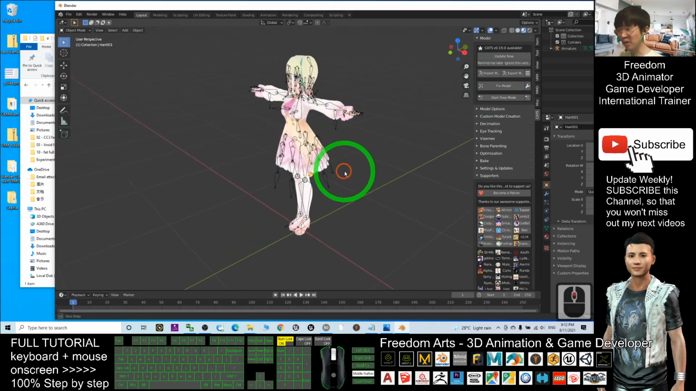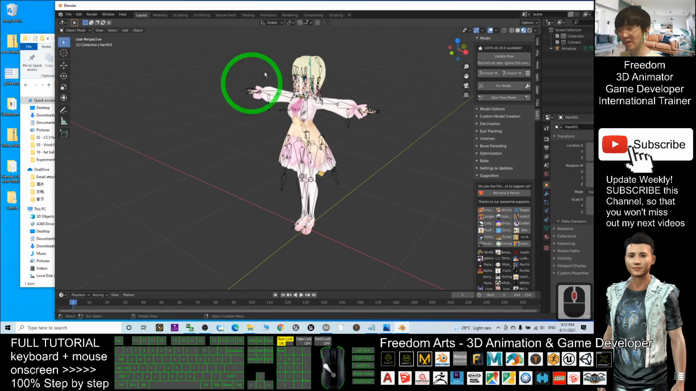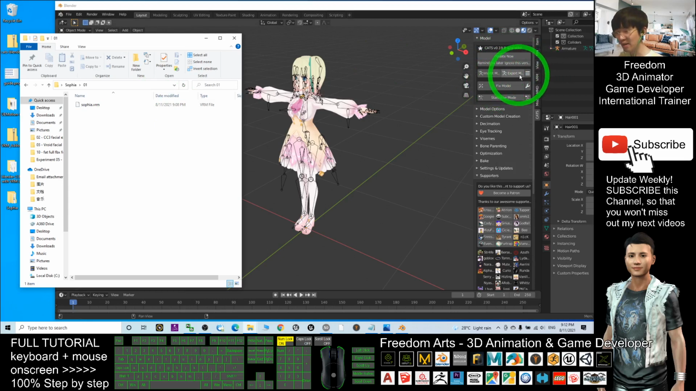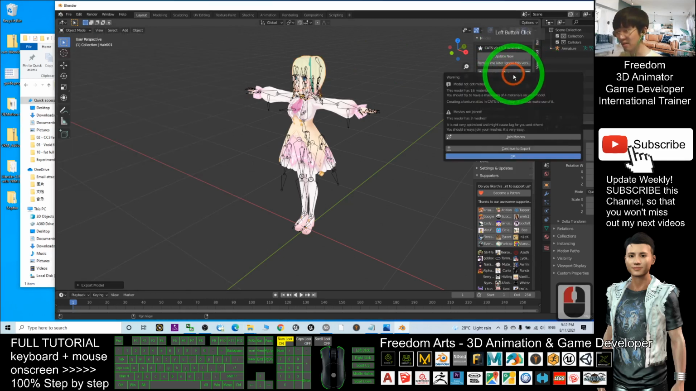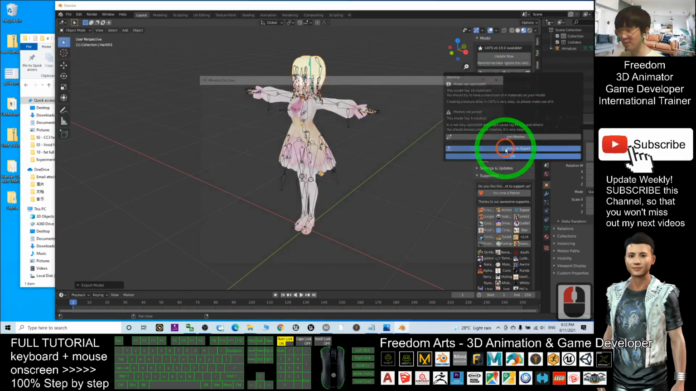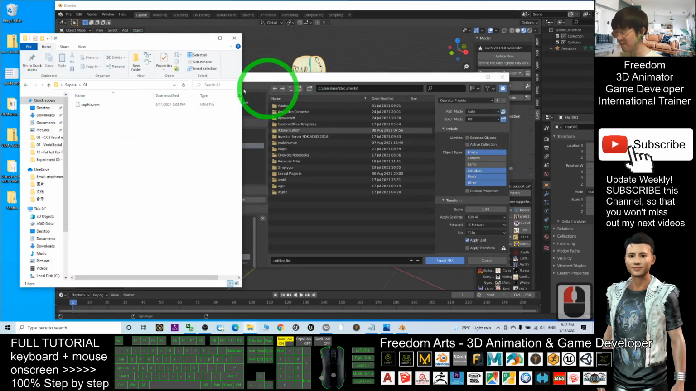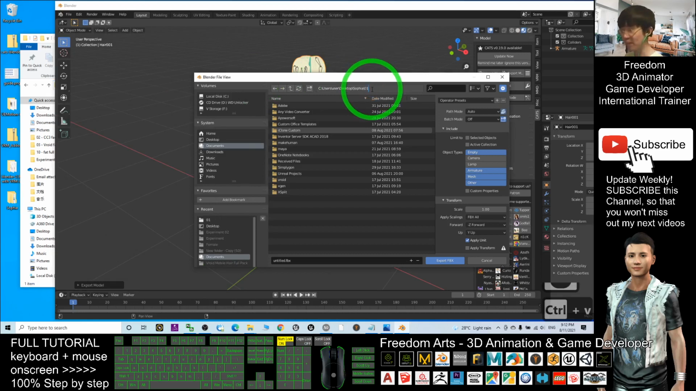After you click fixed model, now it's your time to export it out as FBX file. I'm going to export on my same folder. I will just click export. Here, click continue to export. And then here, copy the folder destination location. Paste it here, Ctrl V to paste, and press enter.